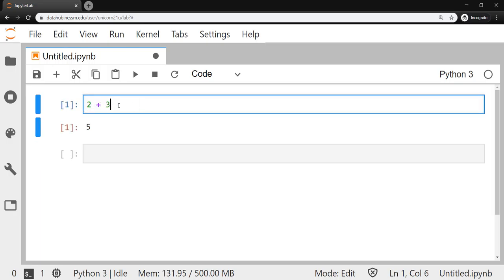You can see that it's trying to color code things. Python will color code different pieces of code. So it knew 2 and 3 were objects. It knew that the plus sign was an operator, and it colored them accordingly.